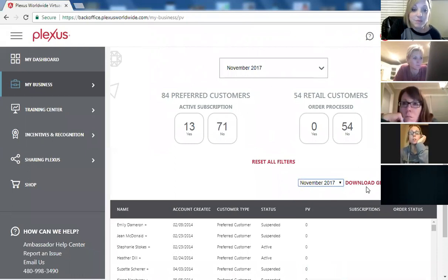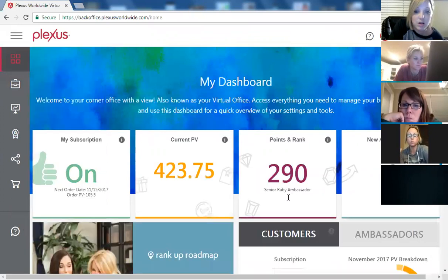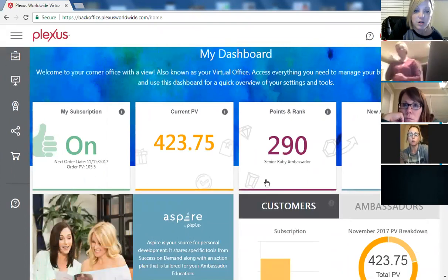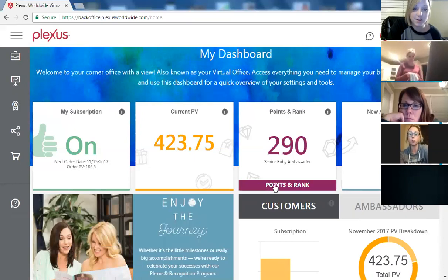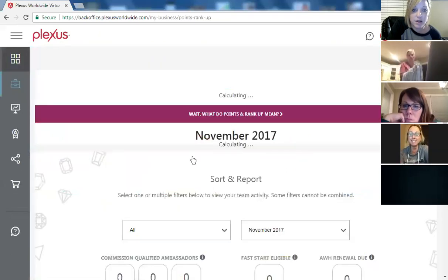You can also go to, when you go back to your main screen, if you click on, I think it's points and rank, it also pulls your whole downline there too, and there you can also pull a genealogy report. Right here, Adrian, where my mouse is. Yeah, and it doesn't tell you that, but you can do that. I just pulled it up.